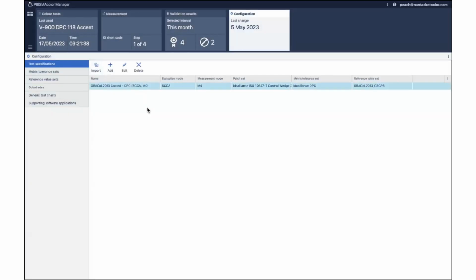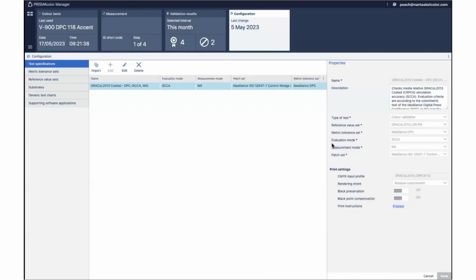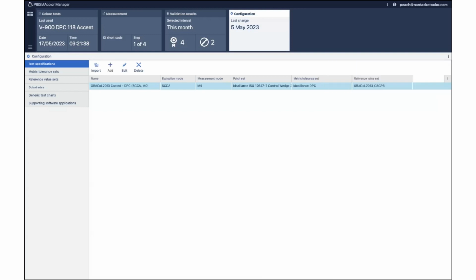Now, supervisors can click the Edit button to look at the tolerance sets, reference value sets, evaluation notes, measurement modes, and other specifications if desired, but they probably won't need to do so. The test specification is now in the system, and we can begin using it.